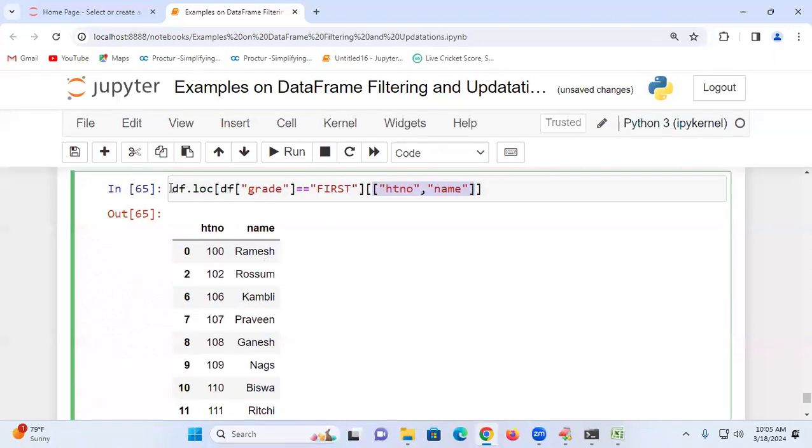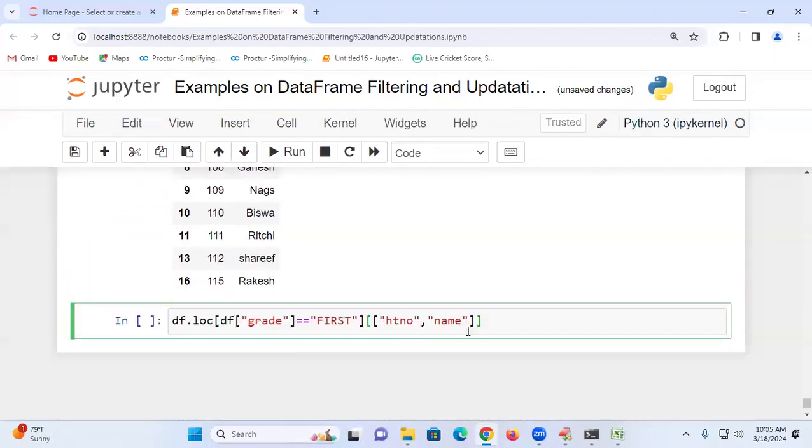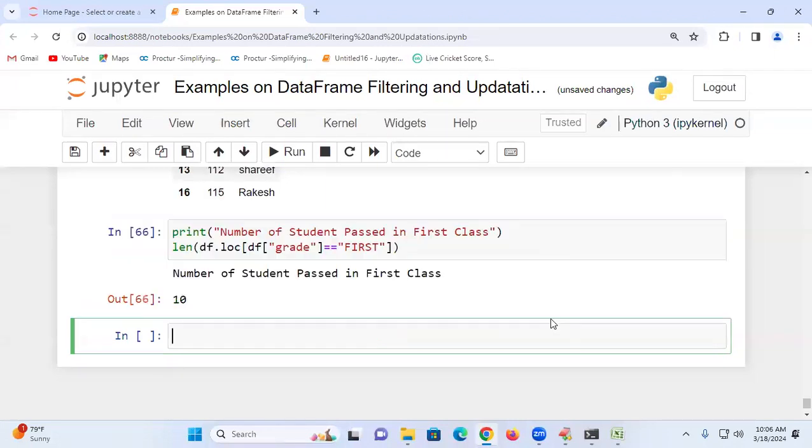Yes. I want the number of people who got first class. So I need not write this entire thing. Simply you can write len of number of first class students. Print of number of students passed in which class? First class. Right? Beautiful. 10 members passed in first class.